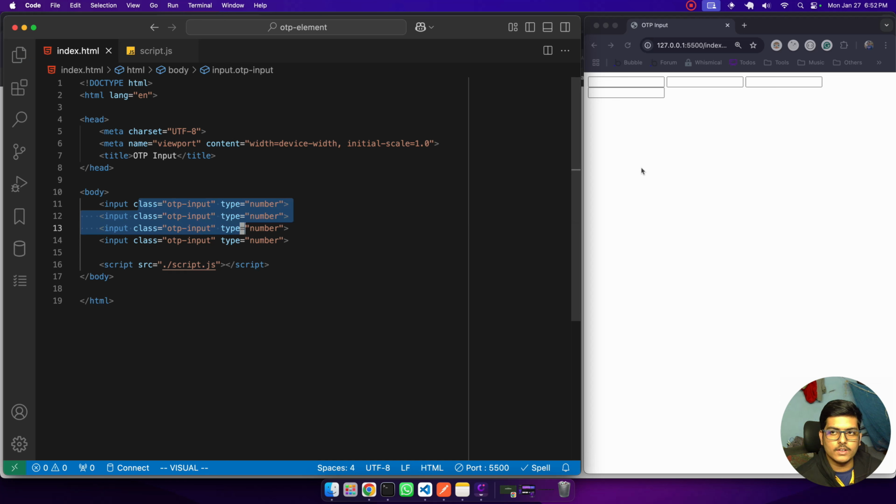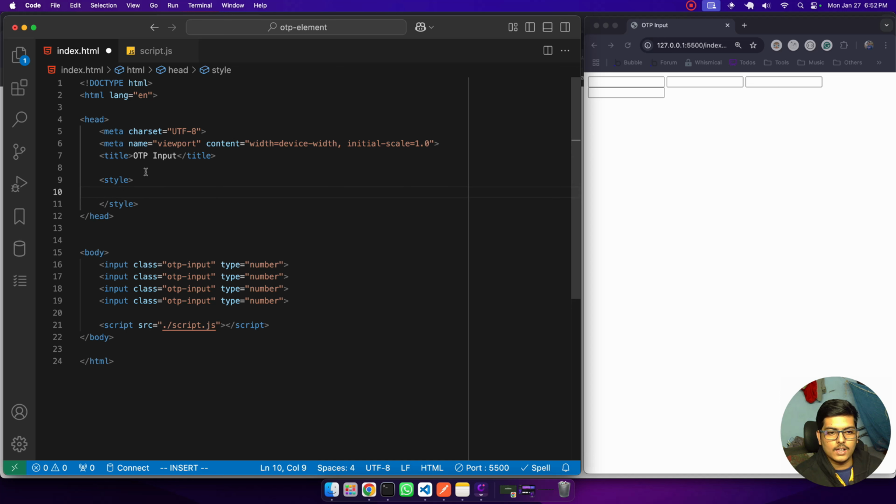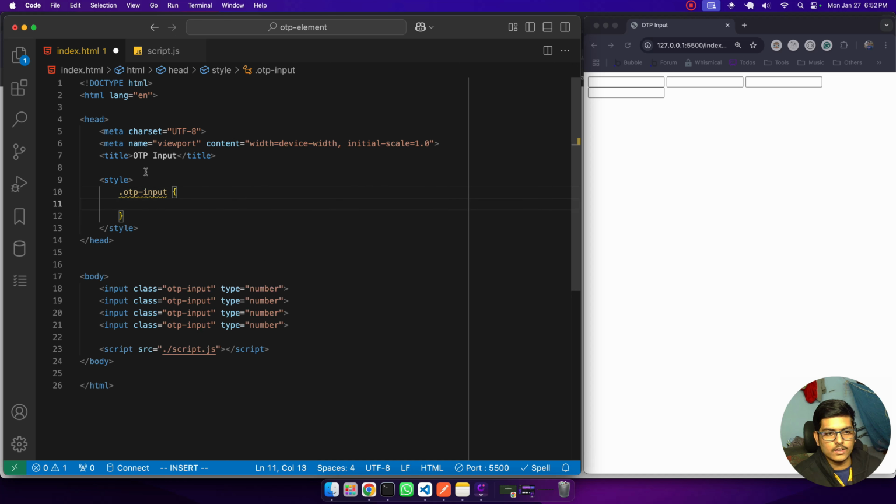If I save it, nothing will change because we just added a class onto it. We are not doing anything with that class. So for now I can add a style tag inside a head element, and we can select the OTP. You remember from the previous video I said that if we need to select the class we need to use dot, and if we need to select the id you need to use hash. So this is class, so we can select with dot. So dot OTP input, and we can say with, let's say, 40 pixel.